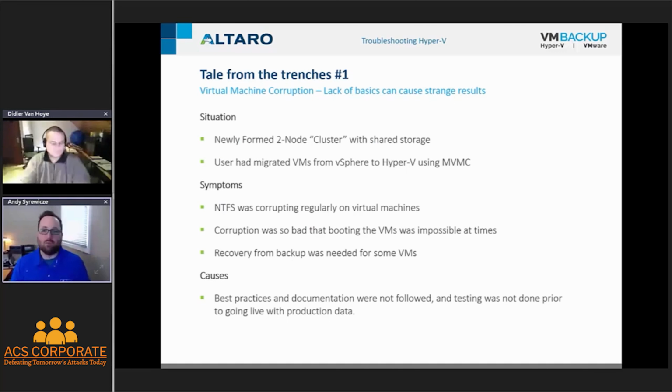Anytime I suspect some sort of underlying storage issue or some sort of weird clustering issue, I always run the cluster validation wizard. And I think Didier, on this next slide, we've got a couple of screenshots of that tool and some other utilities that we can use to help figure things out in that situation.